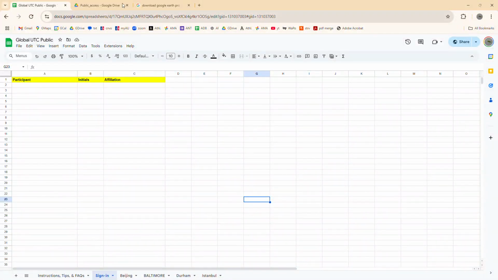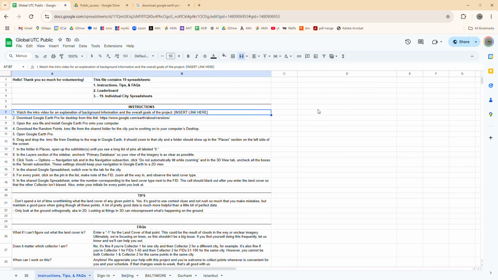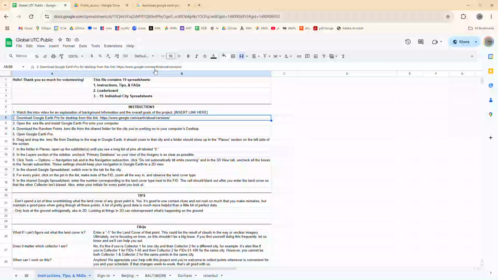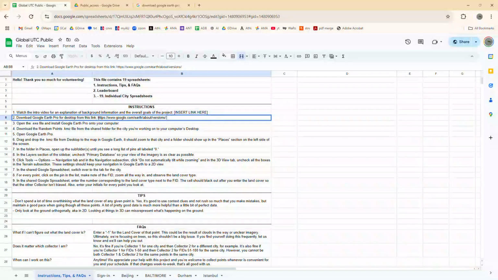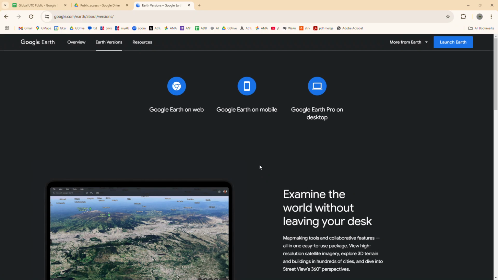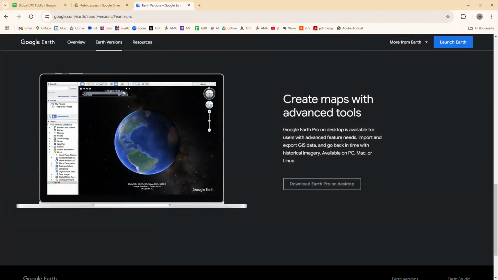Okay, let's start with the beginning here at the video. This is going to be watching a video. Hey, that's what we're doing right now. It's going to be downloading Google Earth Pro for desktop. So we'll use the link that they put in this instructions. And this has to be downloaded. Cannot be done on the web. So you're going to do Google Earth Pro on desktop, and it's going to let you do the download, and I'll let you proceed through that for Mac or PC.